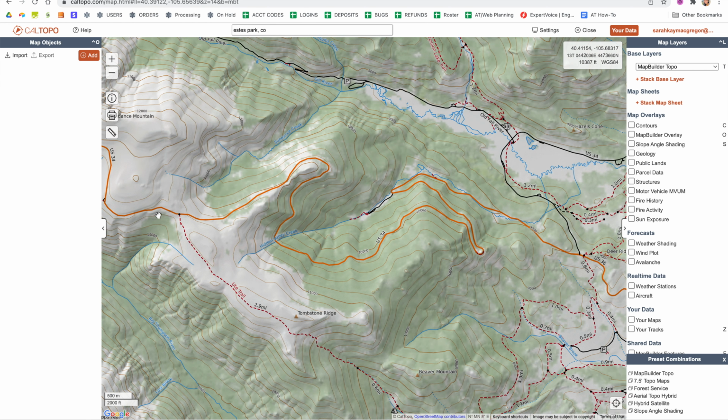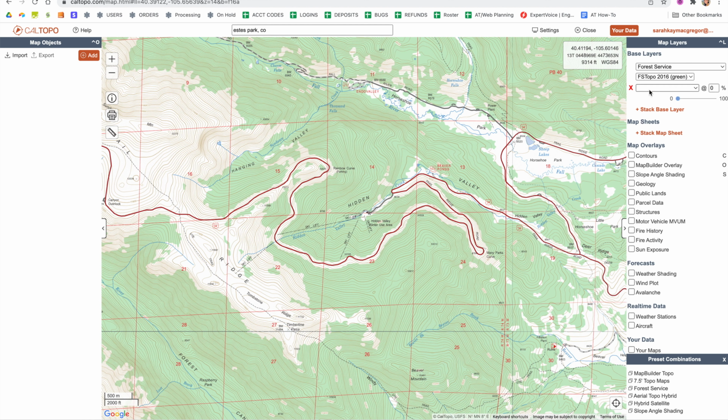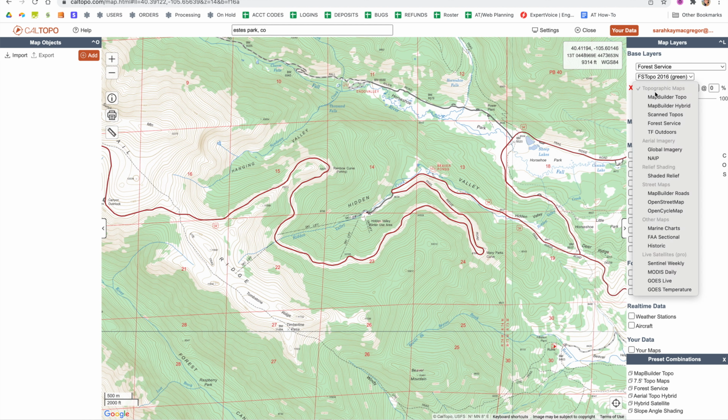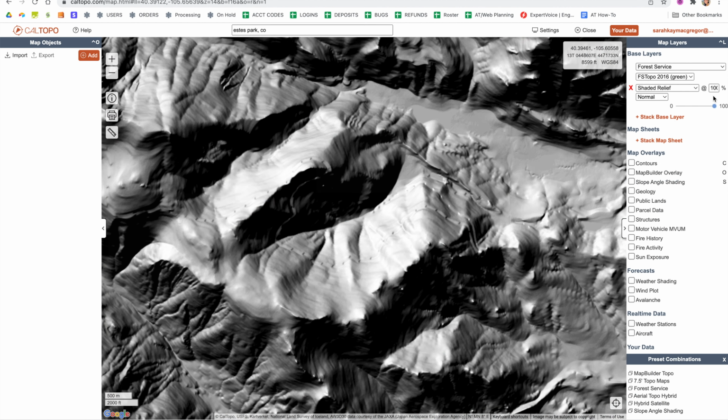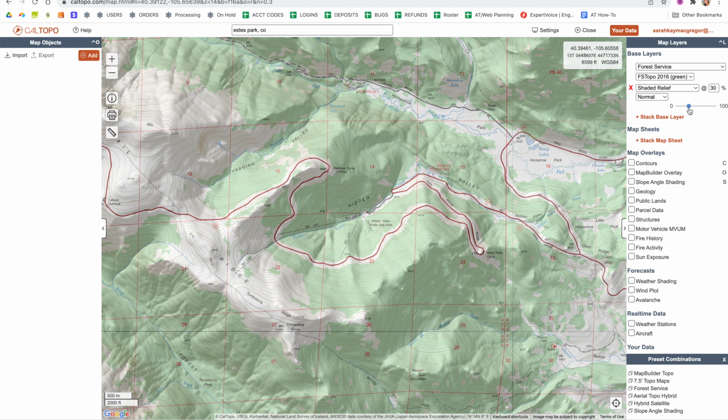So the layers over here, I generally like to use the Forest Service layer. Perfect. And then I like to add a couple of base layers. One that I find is helpful is shaded relief. So if I click on shaded relief, I can choose how much of that layer is showing on my map. And I find if I just have some shadow, it gives me a better visual idea of where the ridges are and where the valleys are.